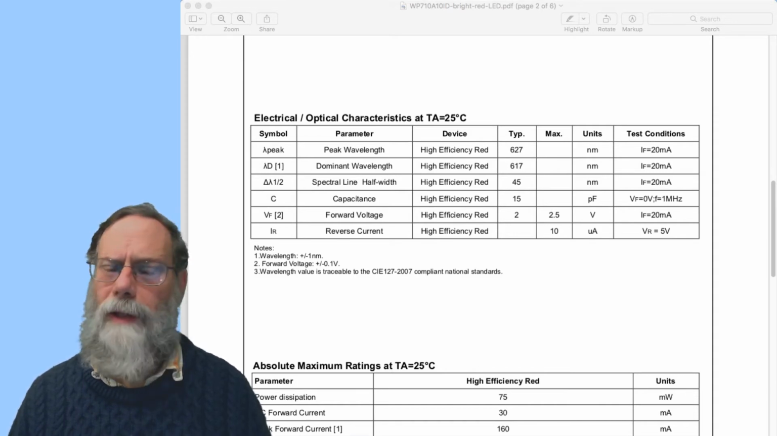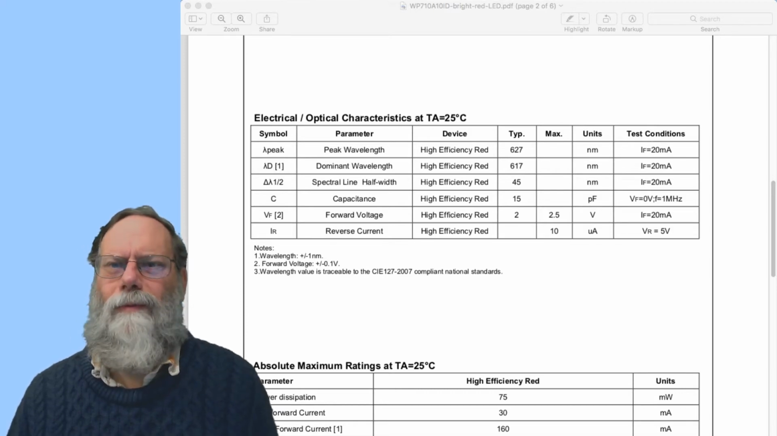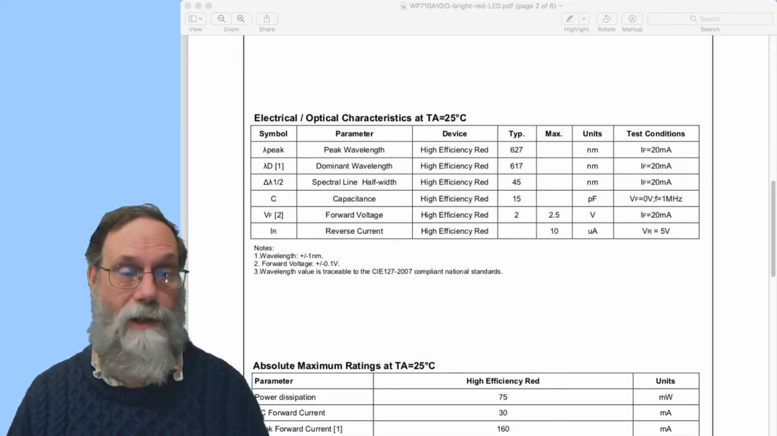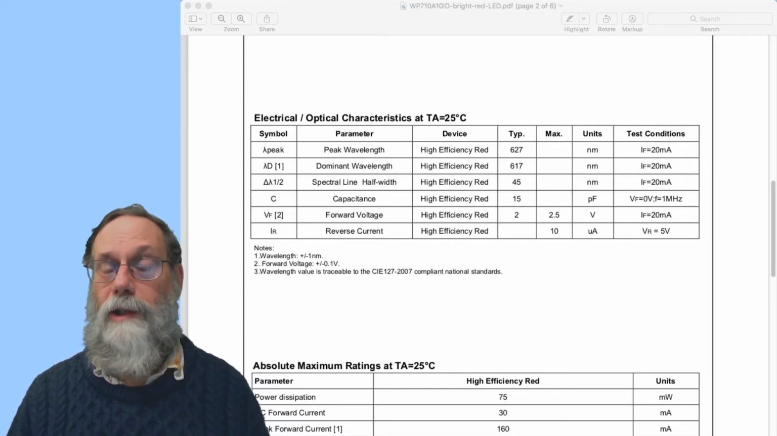We've got two wavelengths, a peak wavelength and a dominant wavelength. Why are there two different wavelengths? This is sort of a weird thing about the way LED datasheets are written. Let's skip down a little further in the datasheet so I can explain this.